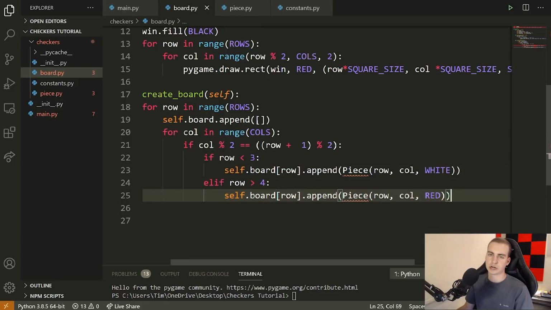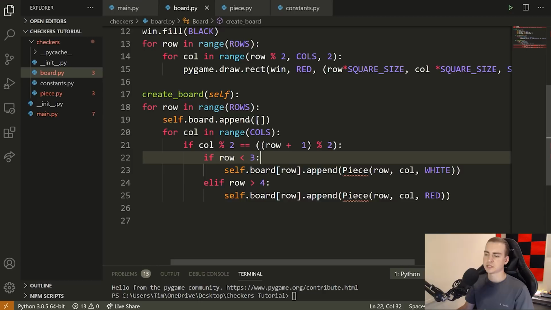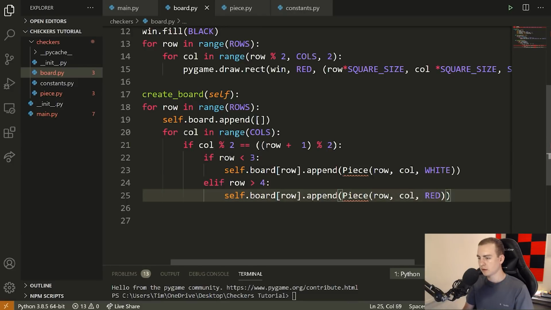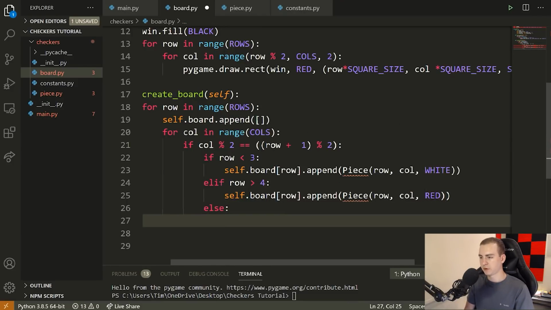We're going to do it with the checkerboard pattern, and then obviously we're not going to do anything in the rows that are 3 or 4. What am I saying? 3 or 4. Yeah, in rows 3 or 4, we are not going to add any pieces.